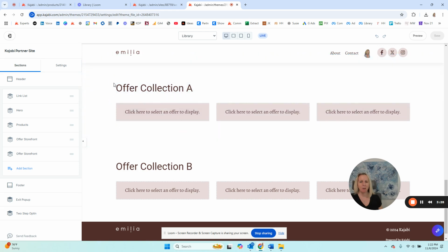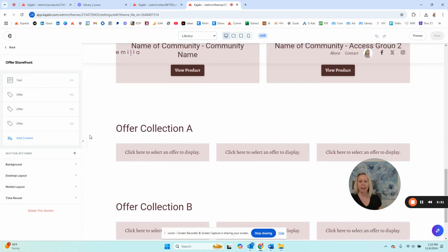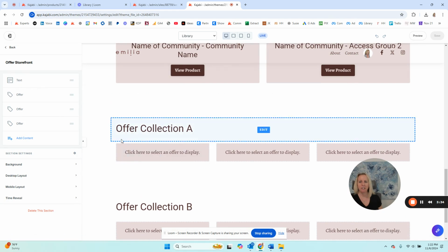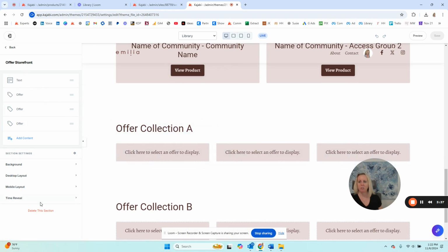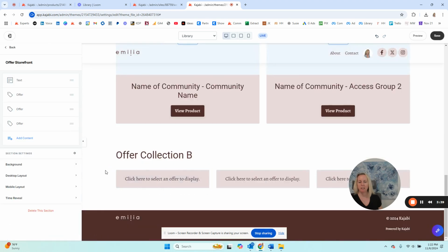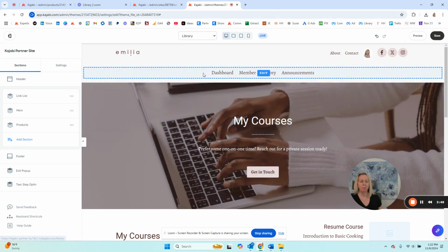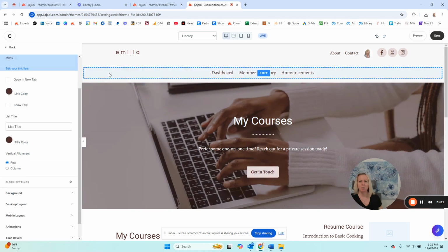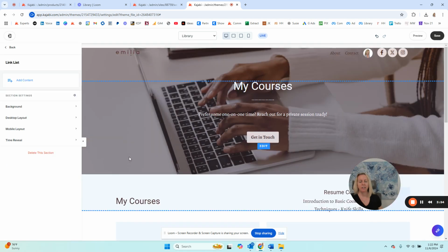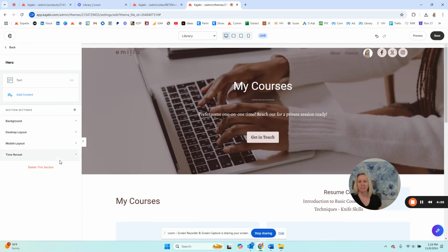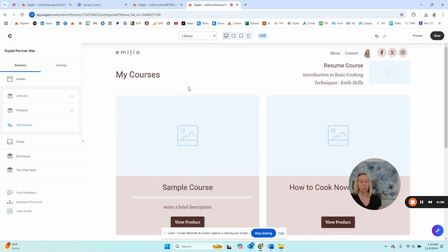Often these are part of the template, so you can just delete them by clicking outside of it, and you can see it's text and then three offers. We're just going to delete that section. Simple as that. And we're going to go ahead and delete offer collection B as well. I personally don't like people to see the member directory and all that, so I delete that as well. And I find this block right here just to be not helpful, because people are like, I don't understand, because it's way down here. So I personally don't even use this. I delete that block as well. So I keep it super simple.